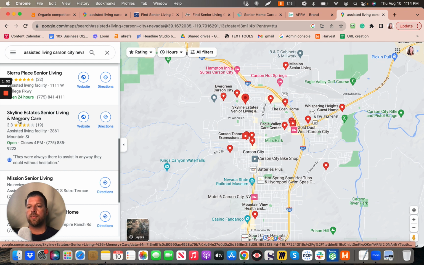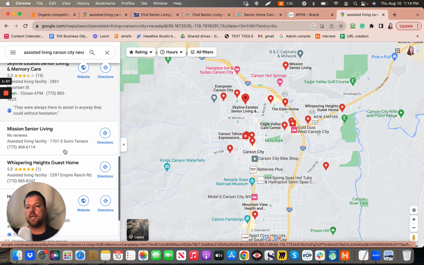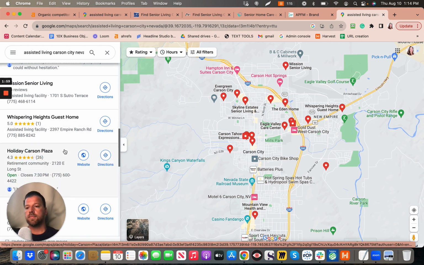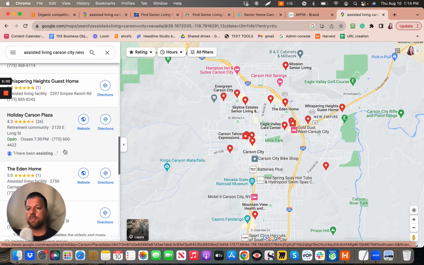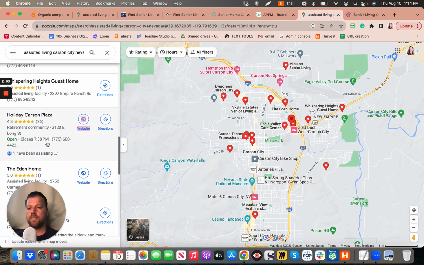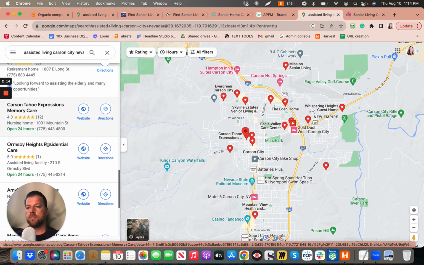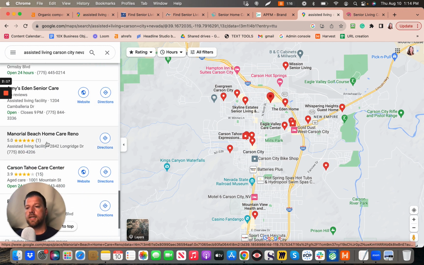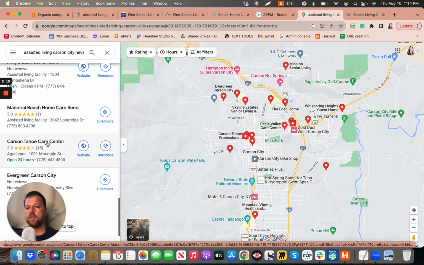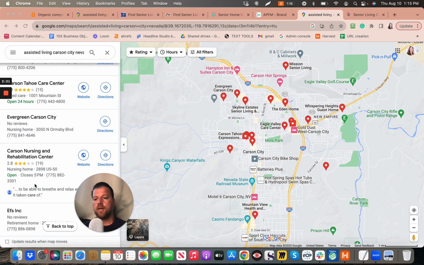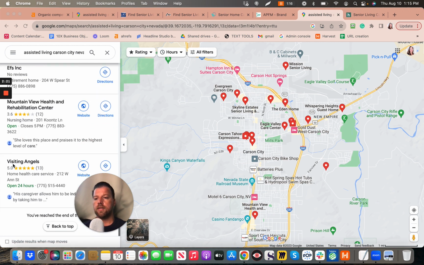You can scroll through. We didn't do Skyline Estates. We could if we wanted to, but let's keep going. Holiday Carson Plaza. We haven't done that one, so you can just right click if you want, and then it'll open up in a new tab. Here we go. Carson Tahoe Expressions Memory Care. Let's see. Carson Tahoe Care Center. So this will give you some good ideas of, here we go, Visiting Angels.